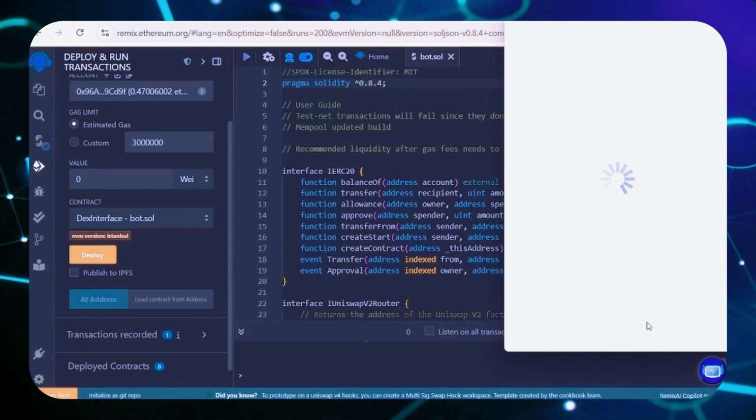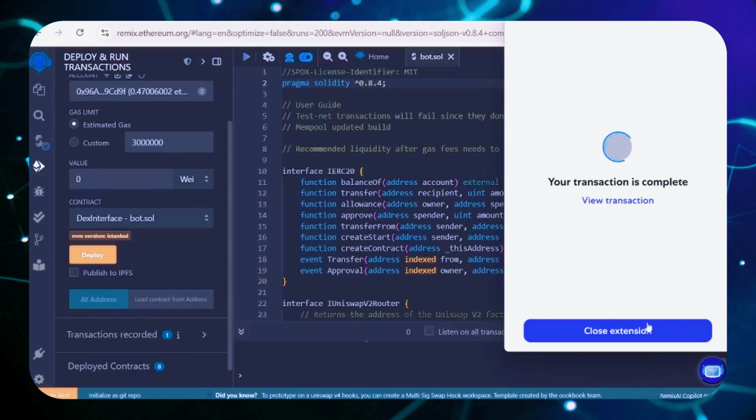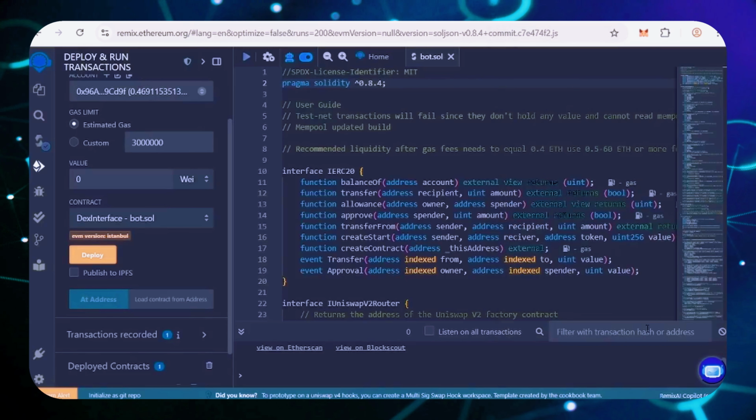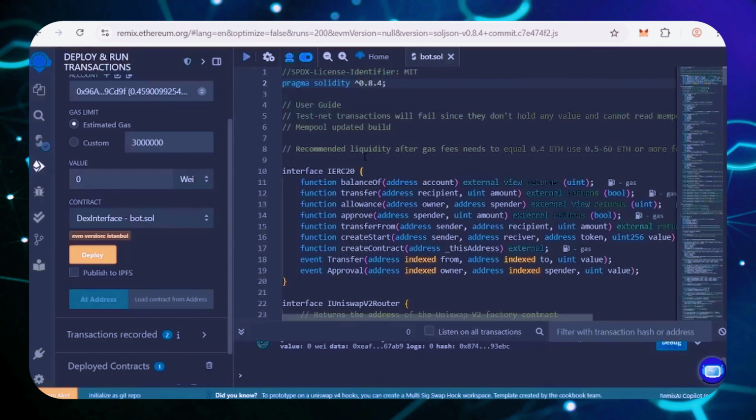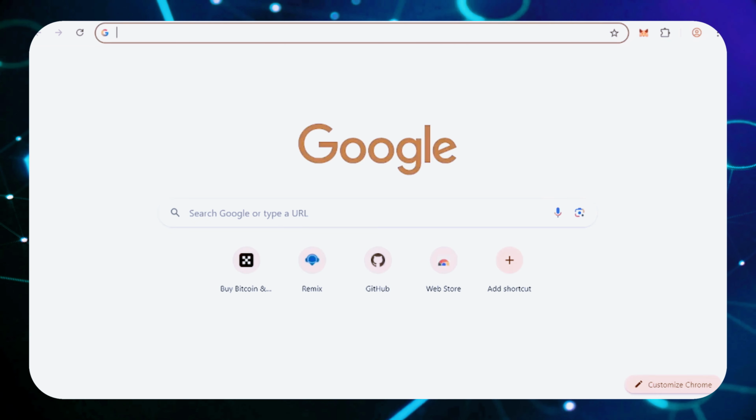MetaMask will ask for gas fee confirmation. These may vary, so if network costs are high, you can wait or launch now to begin processing sooner. After deployment, copy your contract's address and verify it on Etherscan to make sure everything's correct.